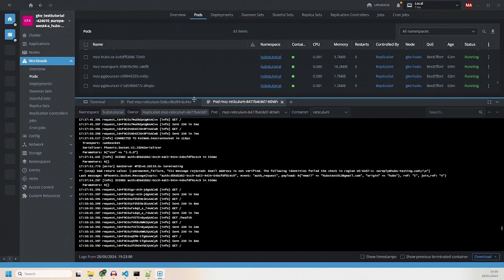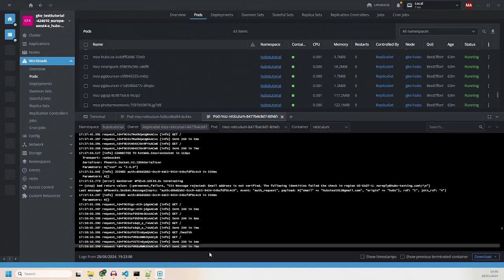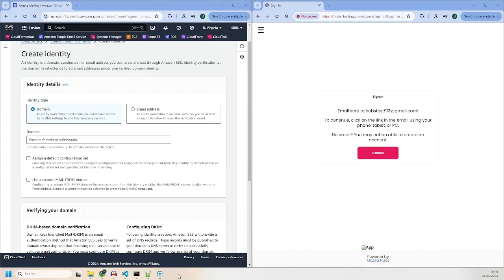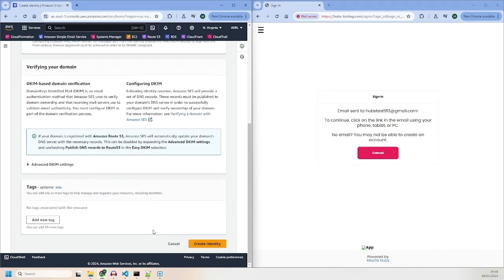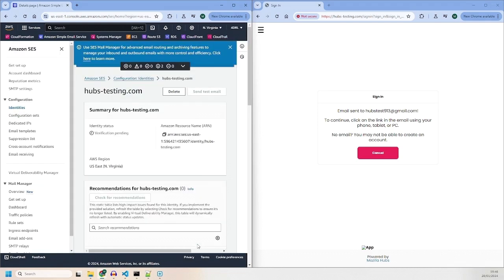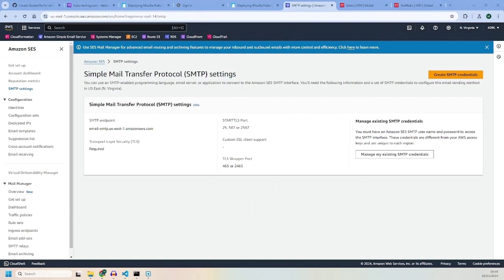Here I still get an error of the domain name hubstesting.com not being verified, visible in the logs for the reticulum pod. It's an error regarding Phoenix. The Phoenix WebSocket has to do with the email communication of hubs. So then, using the same method, Configuration Identities, add your domain name using the domain option. This will then require verification via the email that you gave for your AWS account, in case it's different from the email that you're using for hubs.